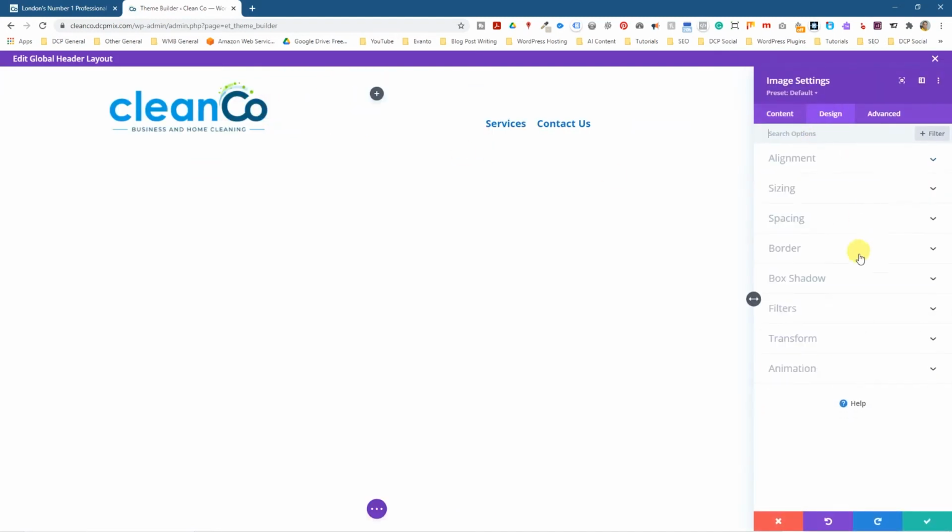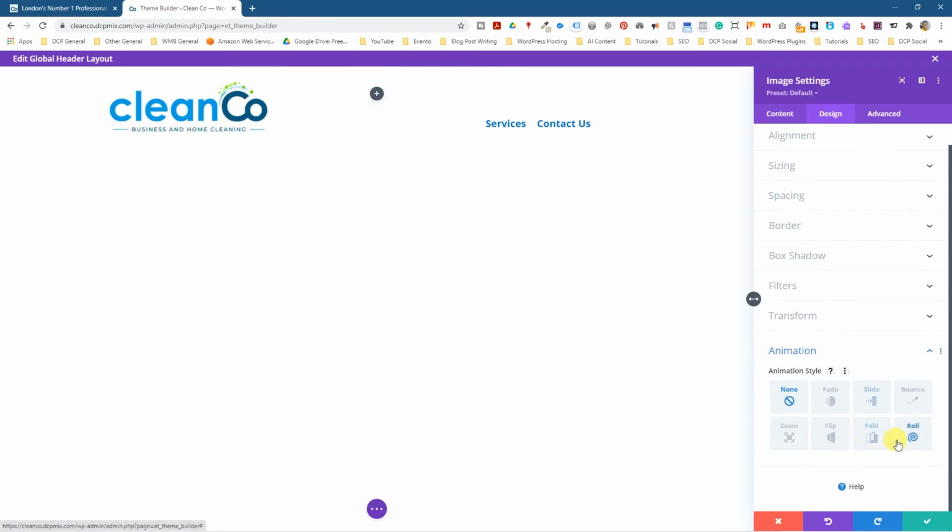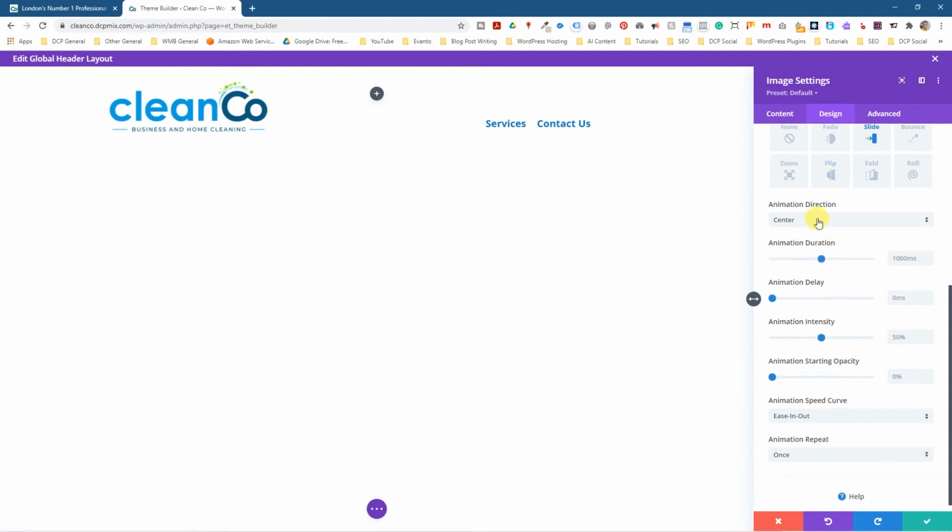Let's go to design, and let's go to animation, and we can have it bouncing like this, or we can have it folding. We can do rolls and all sorts of things, right? But I think for now maybe we'll just have it slide in, and then we can say slide in from the right hand side like this, and we will leave the rest of the settings as they are, right? I think that's pretty good.